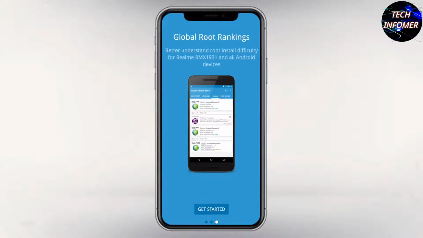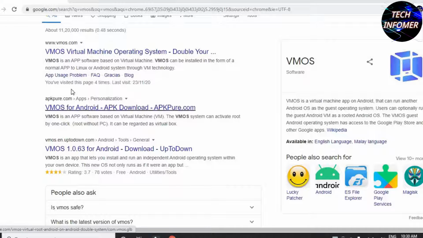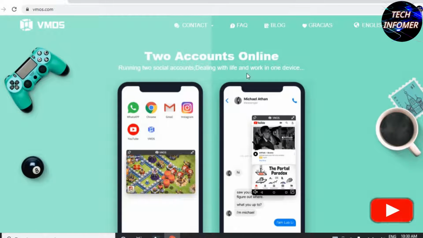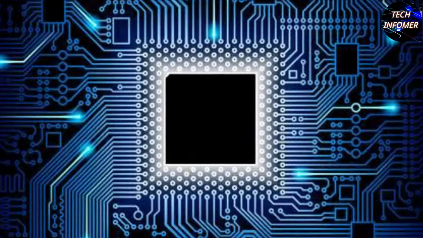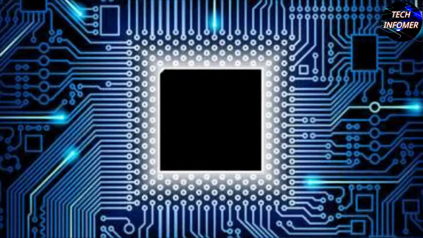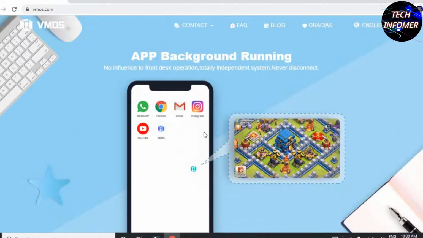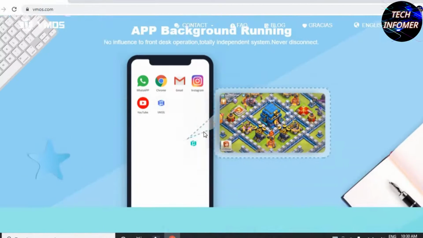For using rooted applications without rooting your phone, you need a virtual machine operating system, for which you have to install an application called VMOS. There are two versions in that: VMOS and VMOS Pro. According to your device processing power, you can select the one. The Pro version is somewhat heavier, but if your device has less processing power, then you can go with the non-Pro version. But the Pro version offers you more features when compared to the non-Pro version.